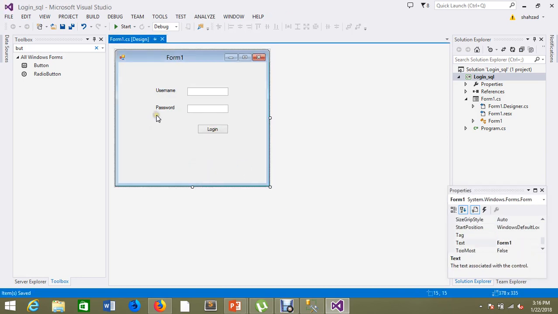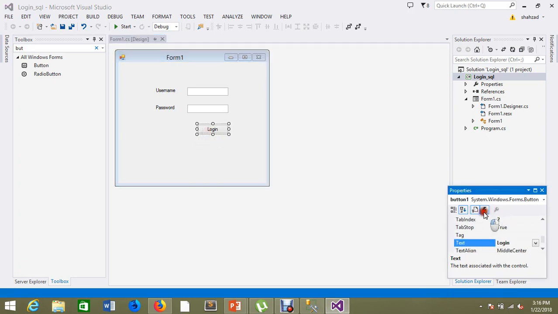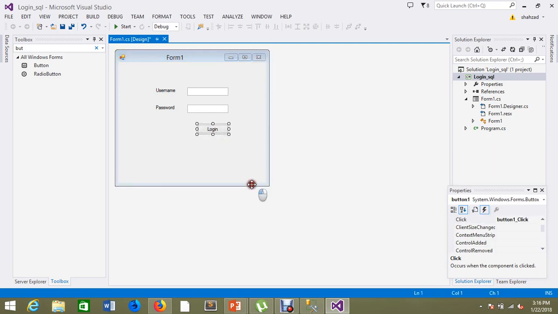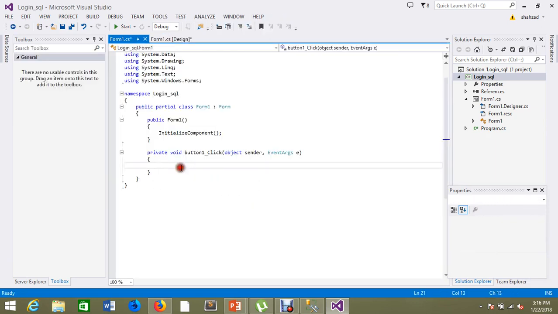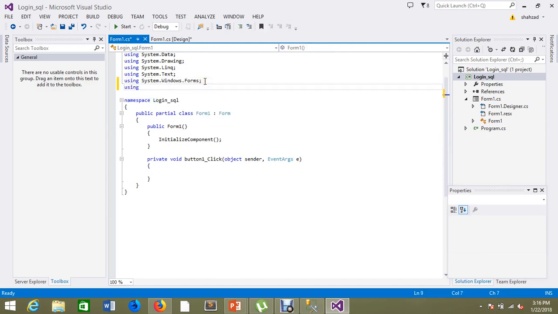So here I just made this application, and now the second thing is to go towards the form load if you want to work on it, or otherwise I just click on the button. When you click on the button, something happens, and I just make this event on the login form. So when you double click, you can apply all the code on this event. So we double click on the login button, and then here I just need to use the package called using System.Data.